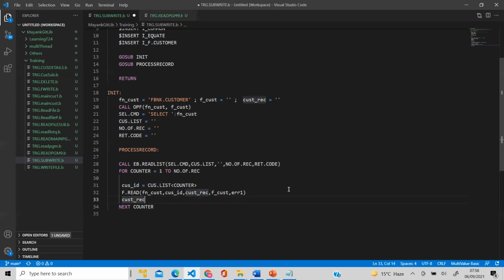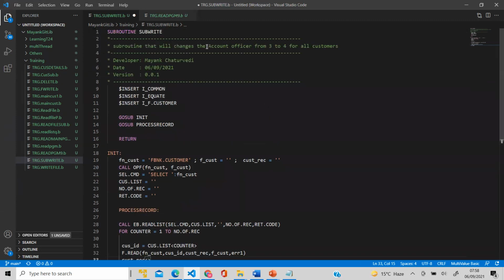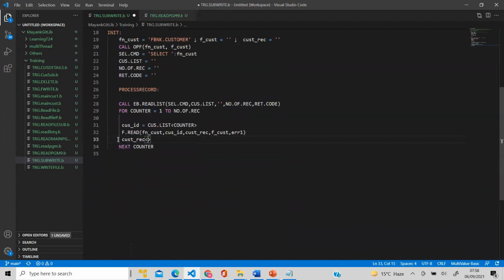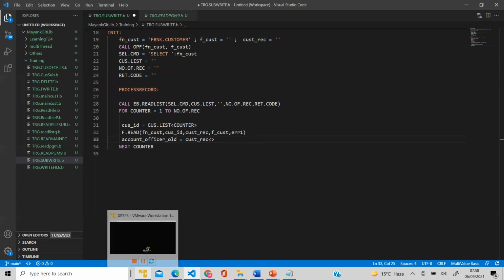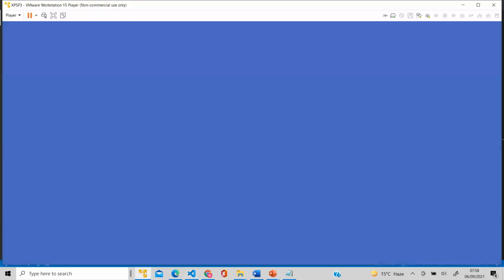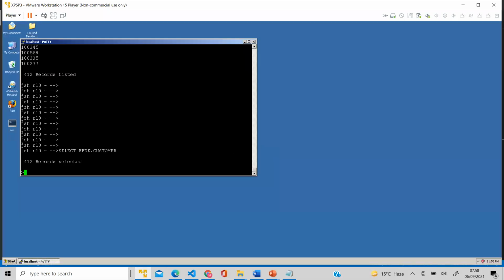So what do we need here? We need account officer. So I can write account officer is equal to, I can write it as old to understand, because old we are going to change with 4, is it? Okay. So we get account officer old customer record, but we need to see which one is for our account officer here.